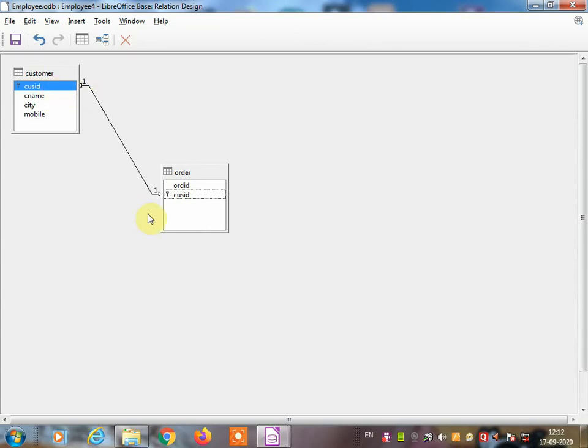So see here, I have created the relationship. Now these two tables are joined, so they can share data with each other. This table's data can go to the other table, or the other table's data can come here, because customer ID is a common field. Now this is called the relationship. So this is the relationship called one to many or many to one.